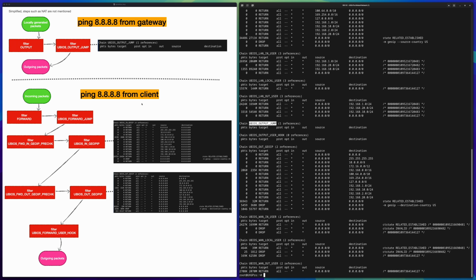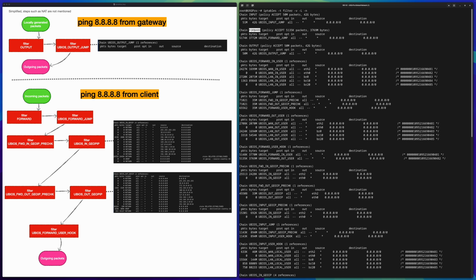But if we ping 8.8.8.8 from a client, the situation will be dramatically different, because the packet was not generated by the gateway. To the gateway, it is an incoming packet, because the local client generated that packet, right? So then it will go through the iptables forward chain. This is the starting point for the forward chain. It will call the forward jump, and the forward jump will call these 3 different chains. The third chain doesn't have the GeoIP related rules, so we will skip it for this discussion.